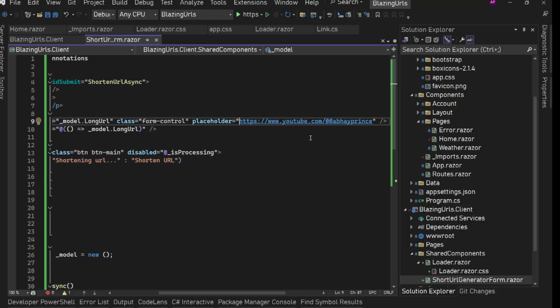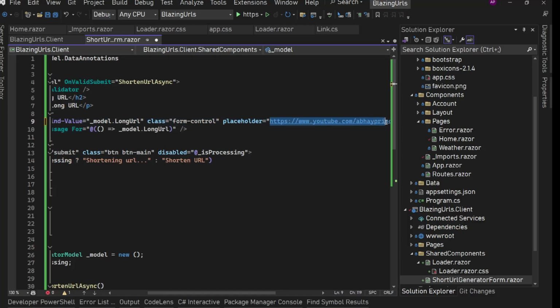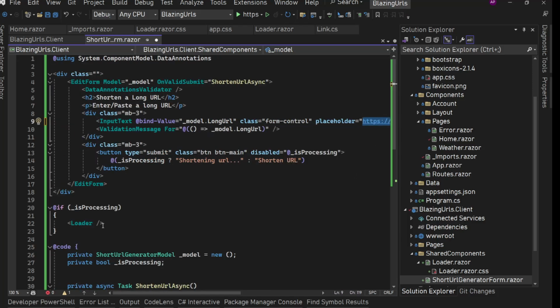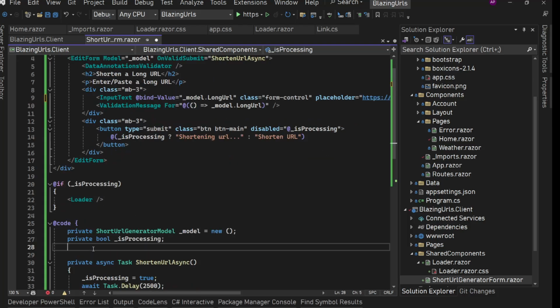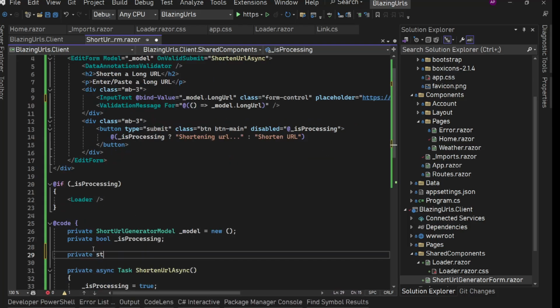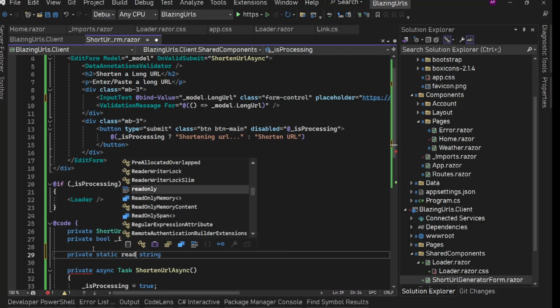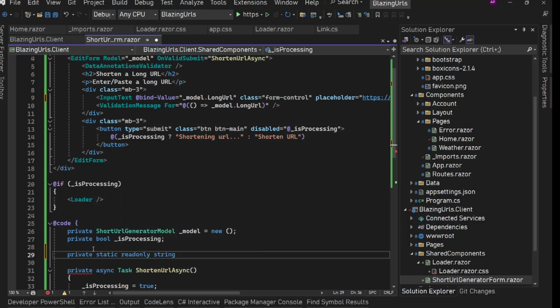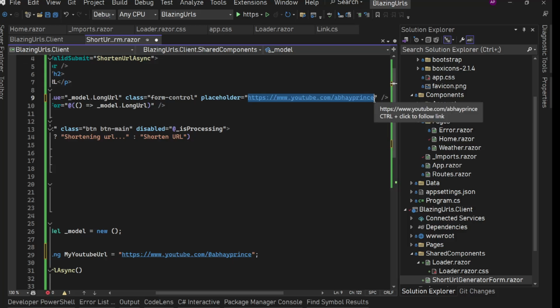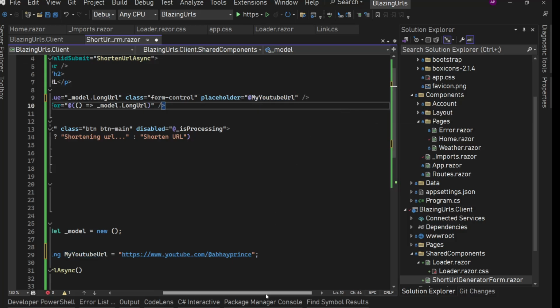What I mean is, it could be something like this. Now there is no @, so it is a simple static string. Or another thing, we can use something like this. We can have it here. So we'll say private static readonly string myYouTubeUrl, something like this. Now we can have @ here and we can directly use it with @ like this. It will work.